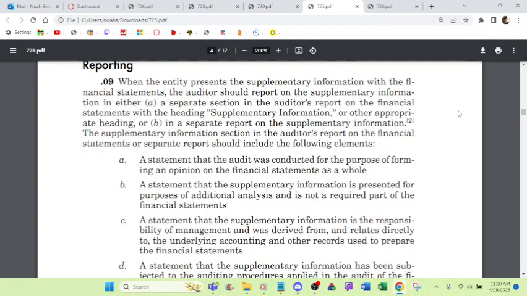When the entity presents the supplementary information with the financial statements, the auditor should report on the supplementary information either in a separate section in the auditor's report on the financial statements with the heading supplementary information, or another appropriate heading, or in a separate report on the supplementary information. The supplementary information section in the auditor's report on the financial statements or a separate report should include the following elements.